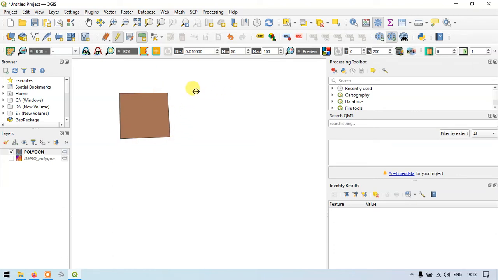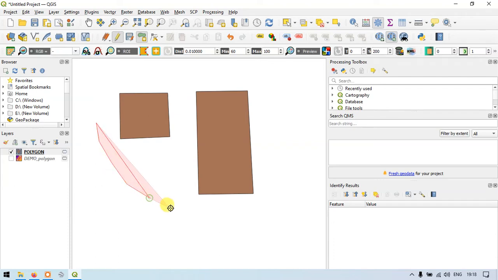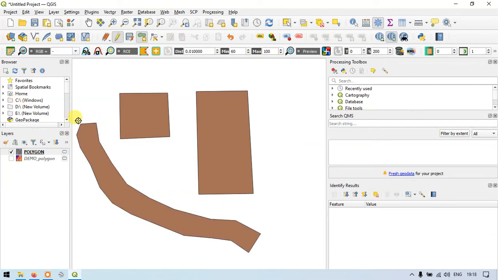So let me create another polygon. Let me choose a rectangle as a school or a college. So let me right click to complete this polygon. Similarly, suppose you are using a polygon for digitizing a river. In this way, you can click like this. Suppose your polygon is a river. In this way, right click. So this is a river polygon, this is a built-up area or a settlement, and this is a college or a school.